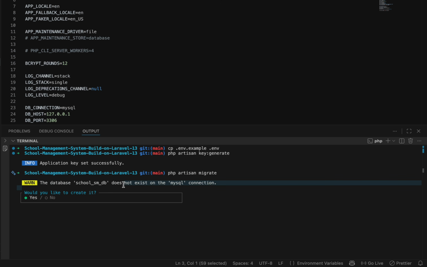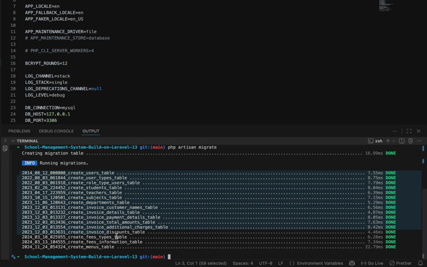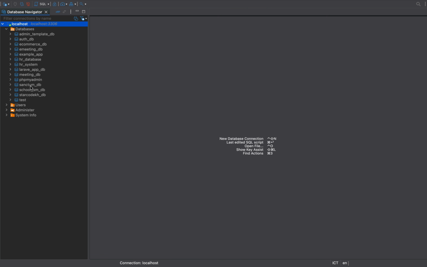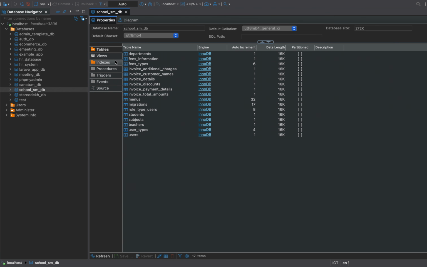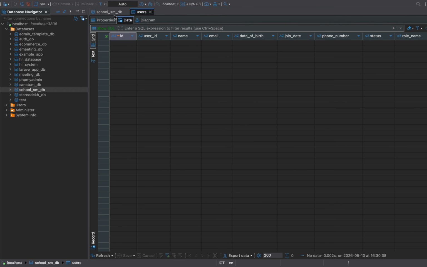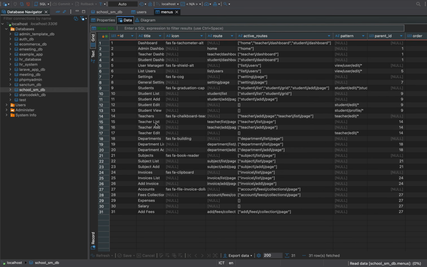Laravel will now create all the necessary database tables automatically based on the migration files included in the project. This process sets up the database structure required for the school management system to function correctly. If the migration completes successfully, your database is now ready for the Laravel 13 application.